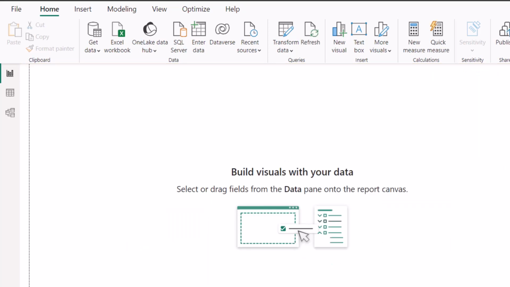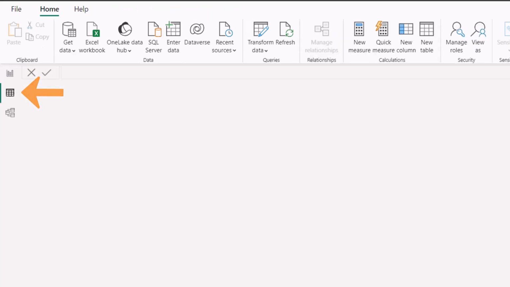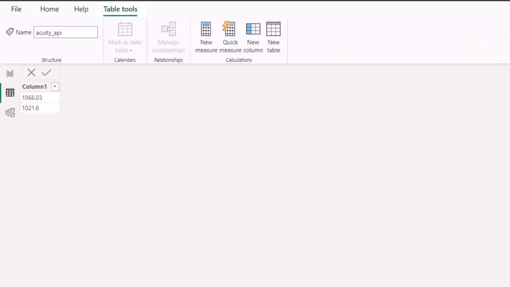Use the loaded data to create various visuals such as charts, graphs, tables, and maps in Power BI's report canvas. Arrange the visualizations on the report canvas, format them, and set up interactions between different elements. If you click on the table view, you'll see the data that we loaded in.